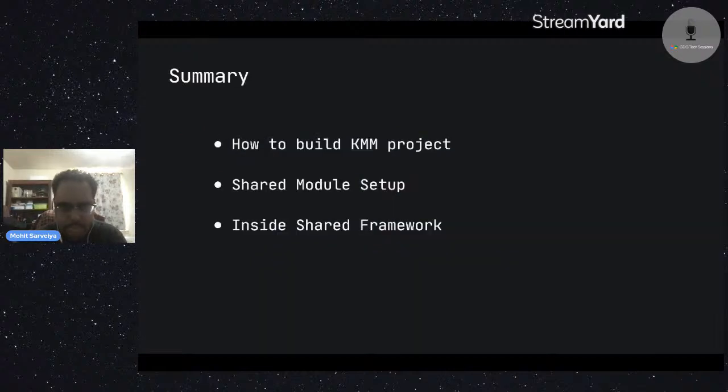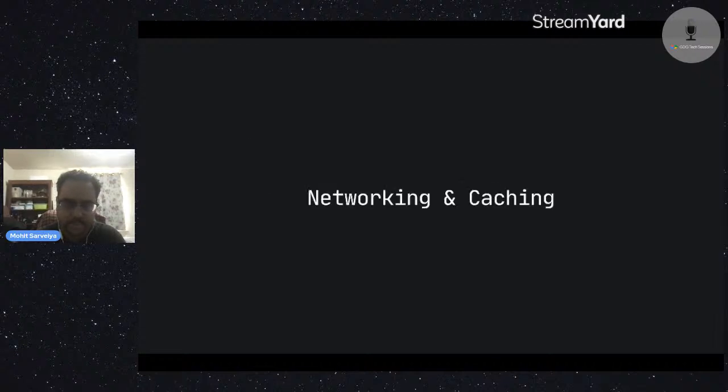So, what we looked at so far is the basics. We looked at how a multi-platform project is structured. We went inside of the framework itself for iOS and looked at how things are defined in there. And now let's build on top of our knowledge so far and look at networking and caching, common things that you would do in your day-to-day work for iOS and Android development.